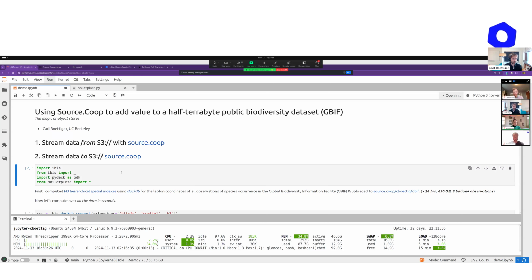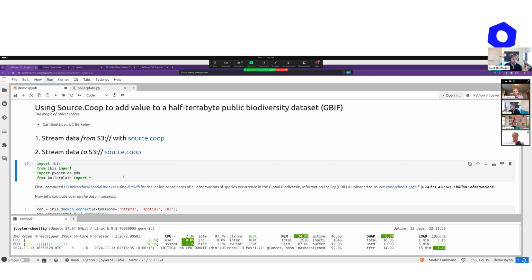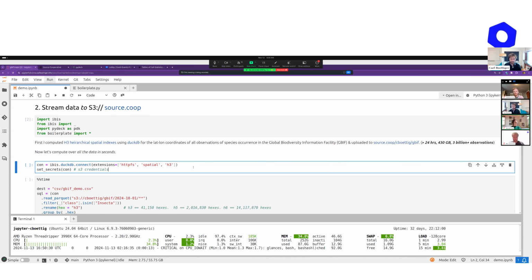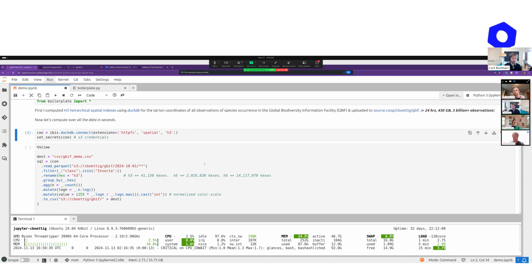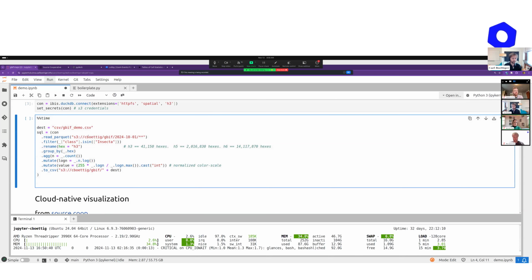So here I'm in a Jupyter Notebook, load some simple libraries, and I'll be using DuckDB to talk to that point data that has those spatial indexes. So I just make a connection and set some credentials. And here we go, we're ready to talk to that data. I just name my bucket on Source Co-op or an S3 location, and it begins to run.